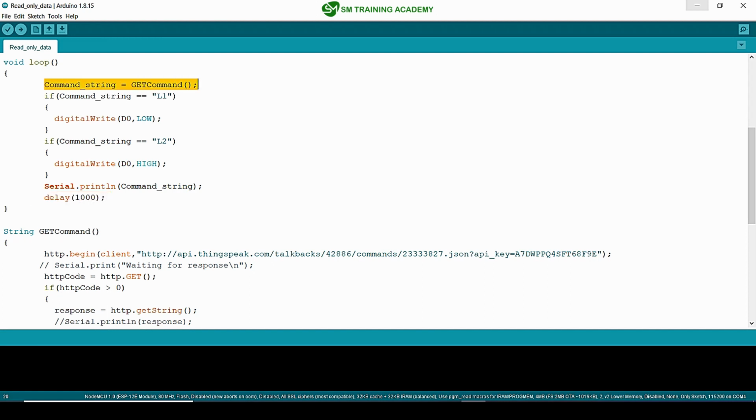This get request will be sent from the Nodemcu to the Thingspeak server, and we will be receiving the command to the command string variable over here. And once for every 1 second, this process happens, and we will be turning on and turning off the LED based on the command read from the Nodemcu. So I am just connecting my Nodemcu, and I am uploading the program to the Nodemcu.